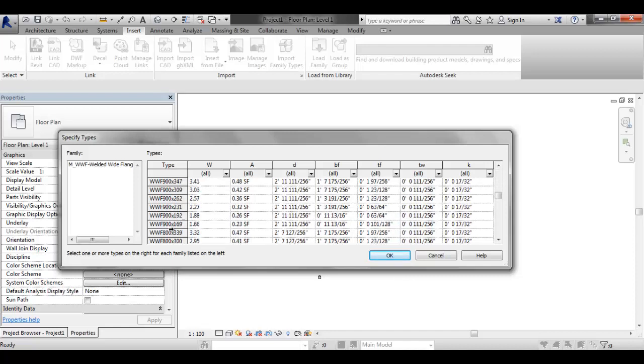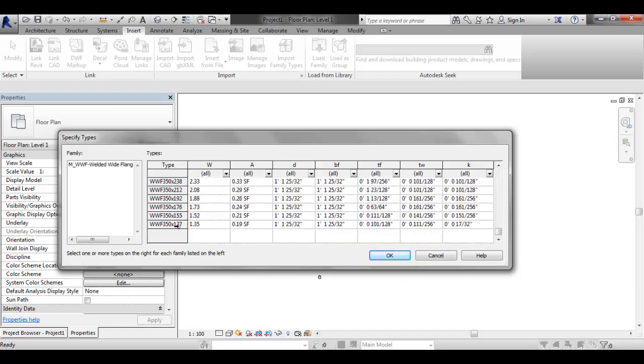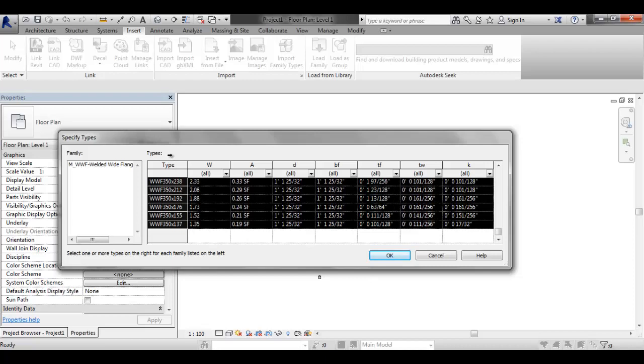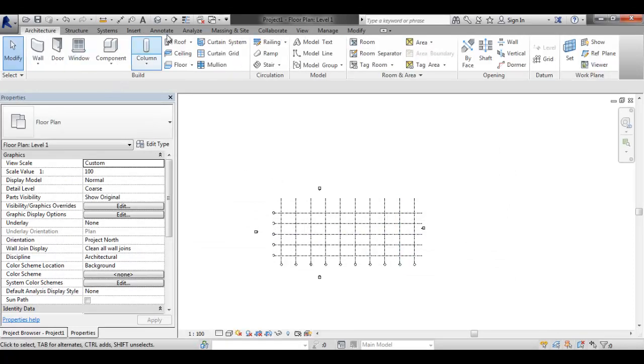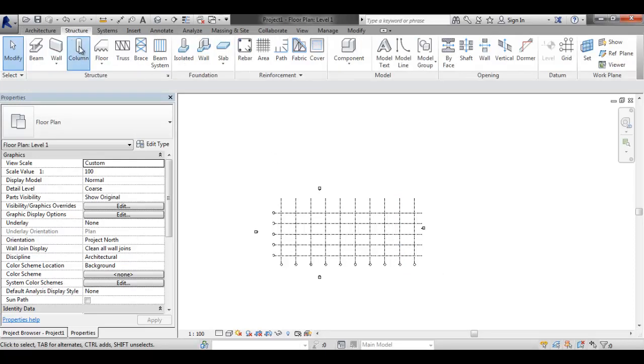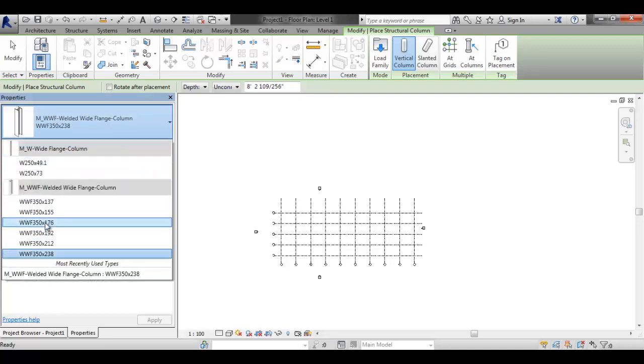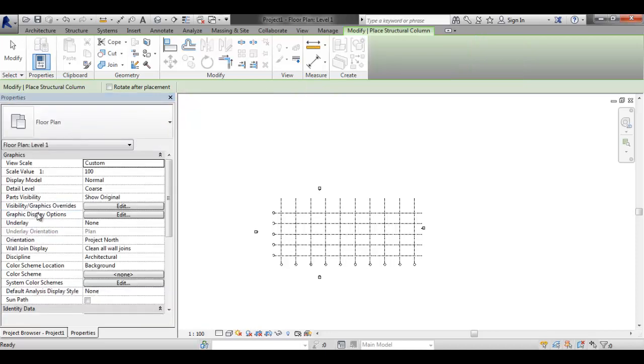So I'm just going to pick, and I can load all these in. If you load all of them in, they're all going to be in your project, and it's going to slow your project down. So I'll just do maybe the first 5 or something, doesn't matter. And then I load them in. Now when I go to place my column, I'll go to my structure column. Now I should see those other families in my column set. So let's pick a cool number, 350 by 155.